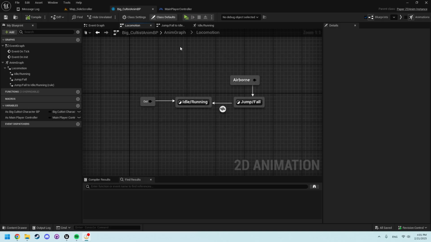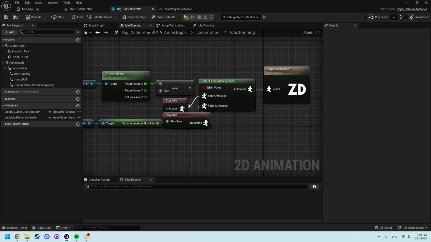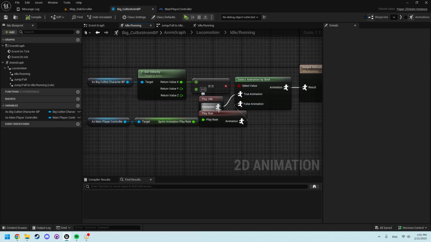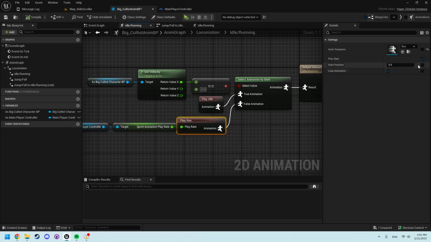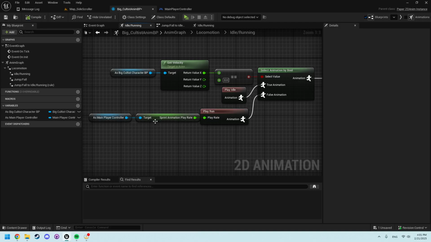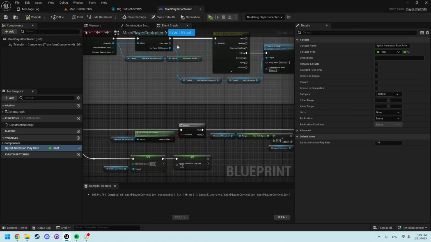So within the character's animation blueprint, we're going to open up the idle running. If we click on any play animation, we have a couple of options. There's a play rate, start position, and the loop animation that we've previously gone over. All I've done here is select the run and exposed the play rate. Now, this is stuff that I've created, and I'll show you what this is.